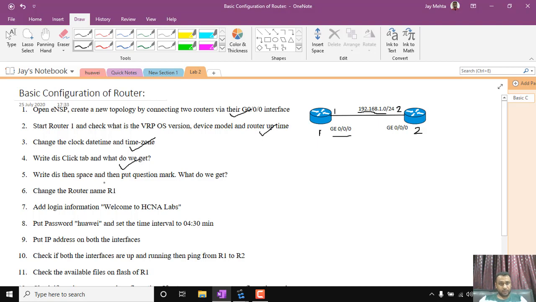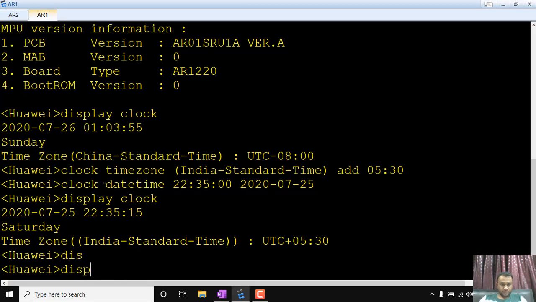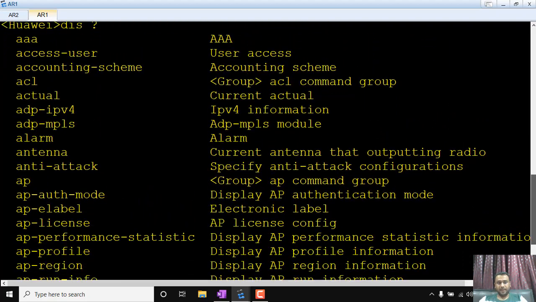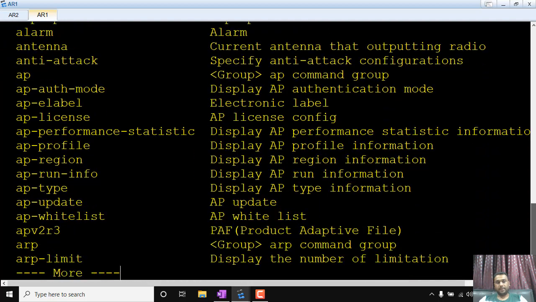The next is I need to write DIS, then give a space, and then put a question mark. So let's do that. DIS space question mark. All right, so what it does is it basically gives me a list of commands that I can use after the word display. Over here you can see that the list is quite big. It is arranged in an alphabetical manner.